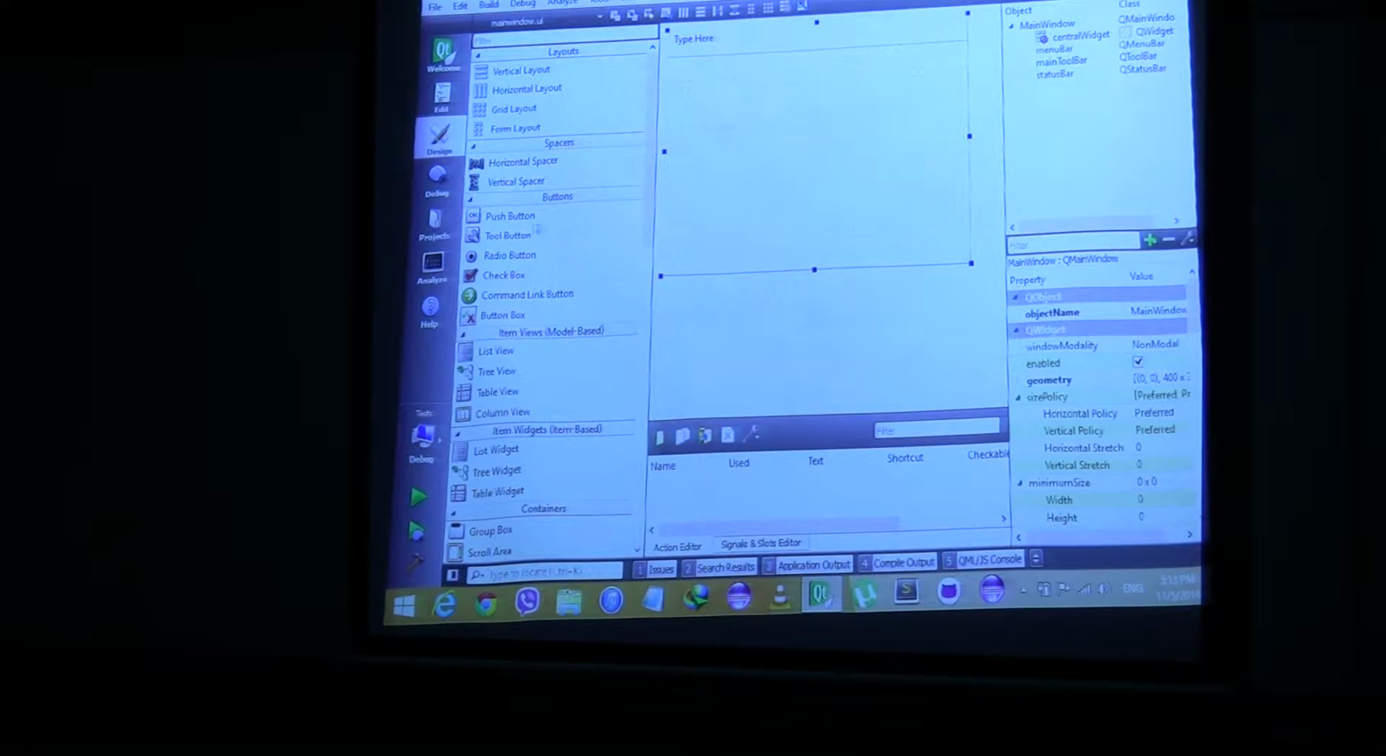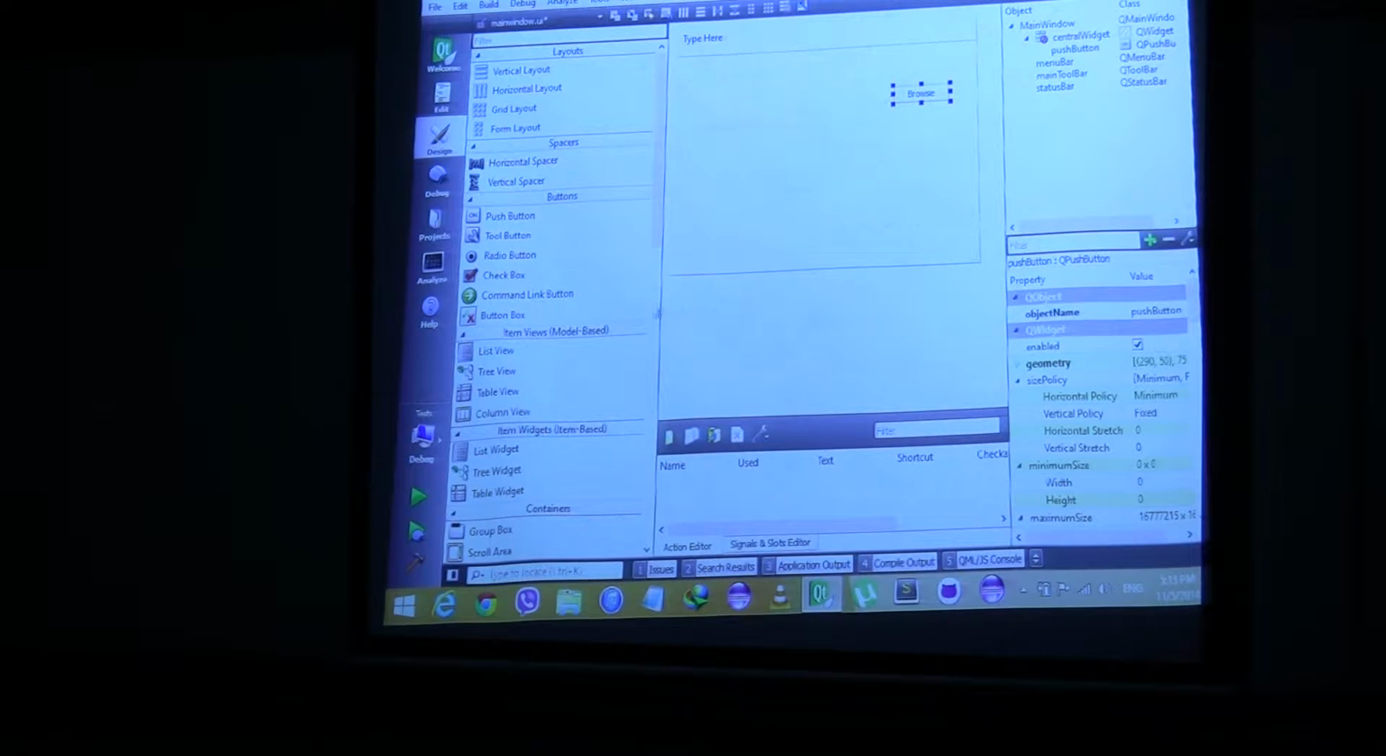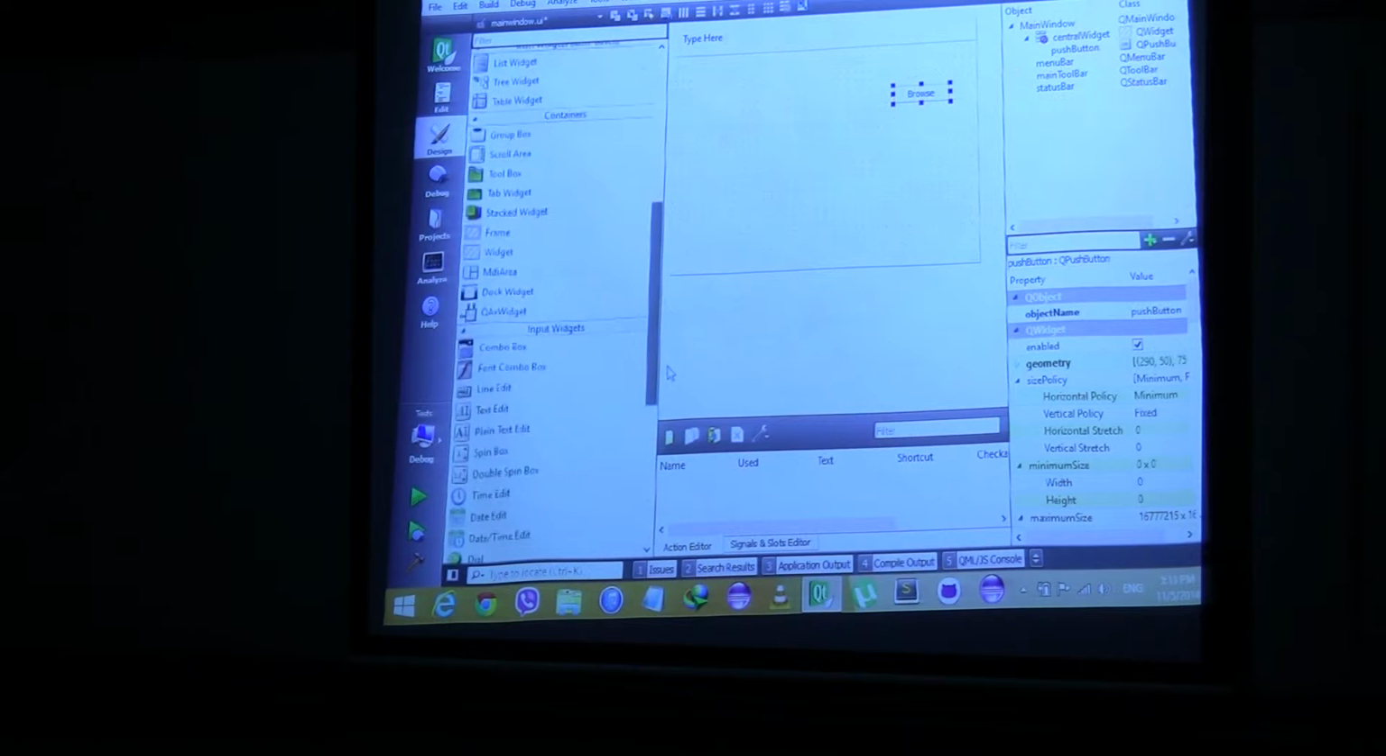So first we'll add a push button. Let's name it Browse, for example, and let's add a line edit. The first thing is, when you click Browse, we need to see a dialog for opening the file.